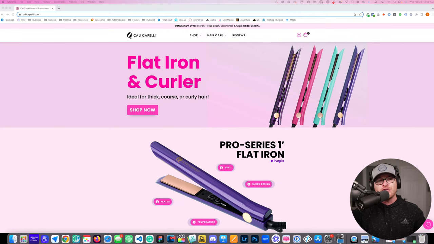And by the way, when I do the no scroll test on your website, I have a very large monitor. So there is more real estate for me to figure out what is going on. It's not the case for every user, so keep that in mind. It's a little bit of cheating when we do it here on Web Design for Dummies because I have a very large screen. But what I can see right off the bat is that we are selling flat irons and curlers for thick, coarse, or curly hair.